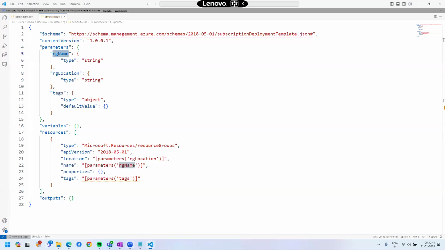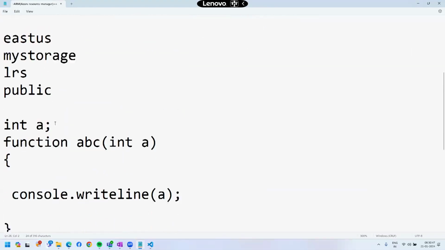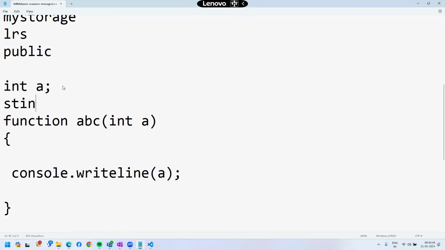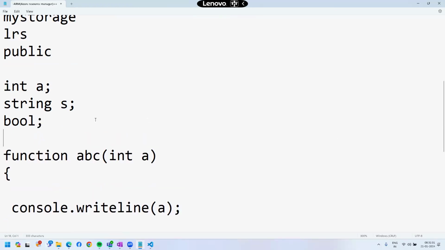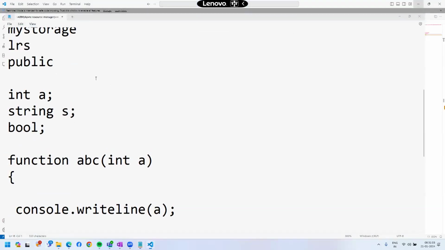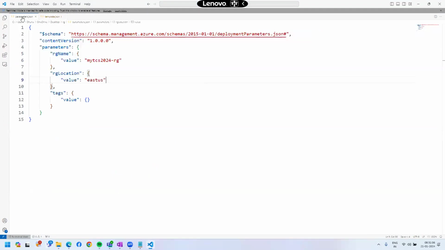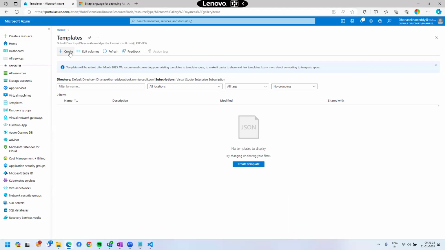Here I am mentioning integer a equal to integer a. Can I say string? Yes or no, guys? A boolean value is true or false. Like that, we will pass these parameters from another file, which is exactly parameter.json. From here, I am passing my TCS 2024 East US. Let it be. Now I am going to upload this template.